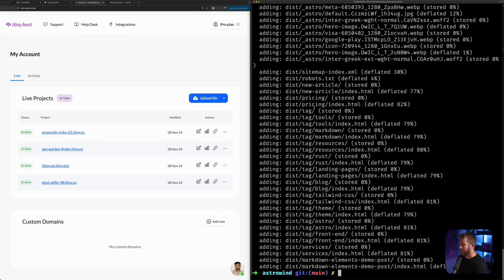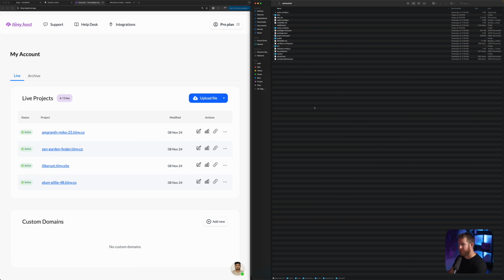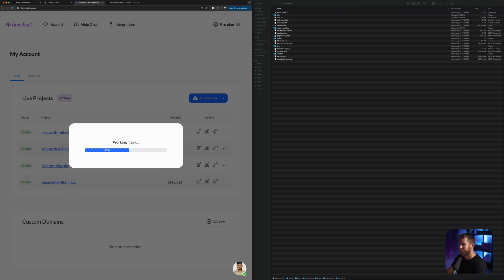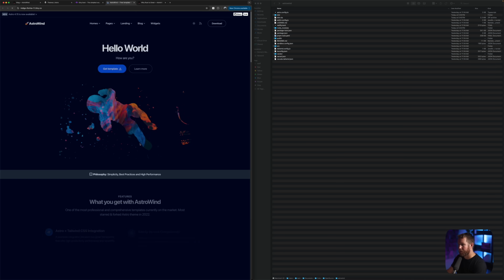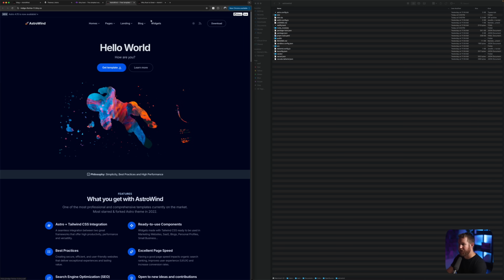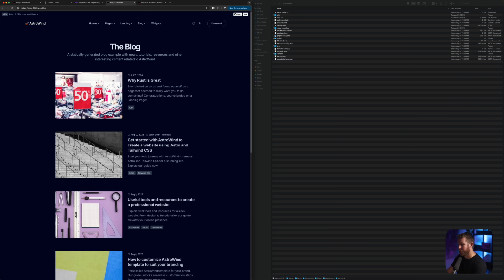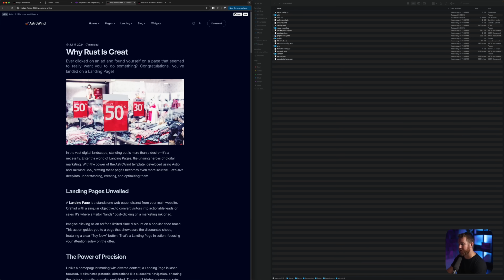So I just did an NPM build. So I have the dist directory created and I zipped it up into a zip file. Done. That's it. It's on the public internet. Everything's here. My landing page, my blog list, including my new blog posts on why Rust is great.